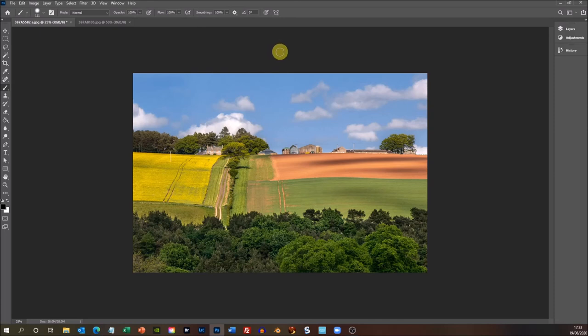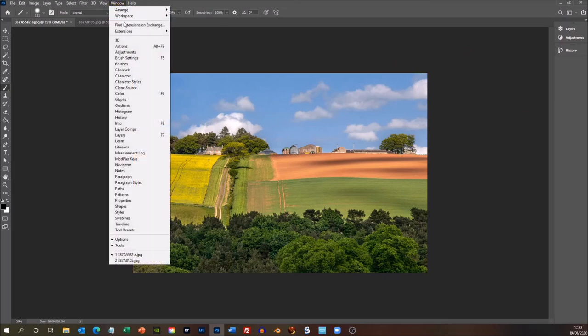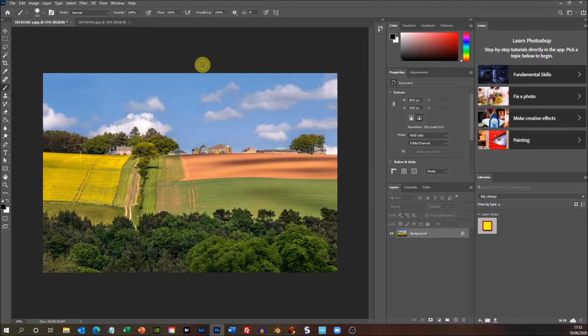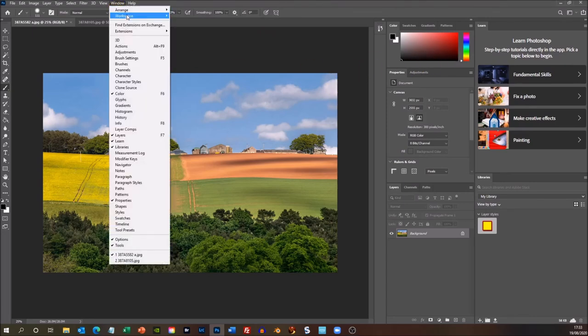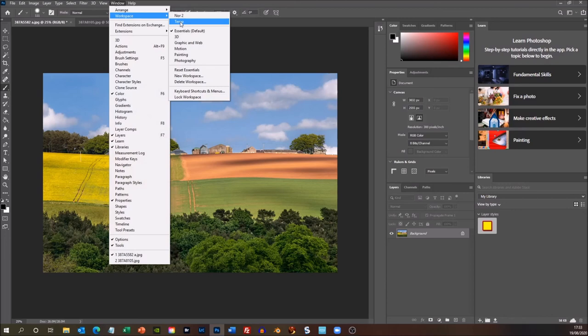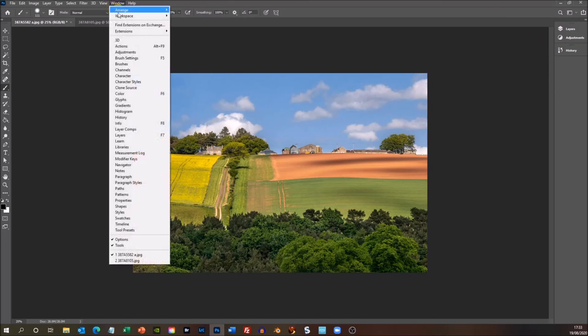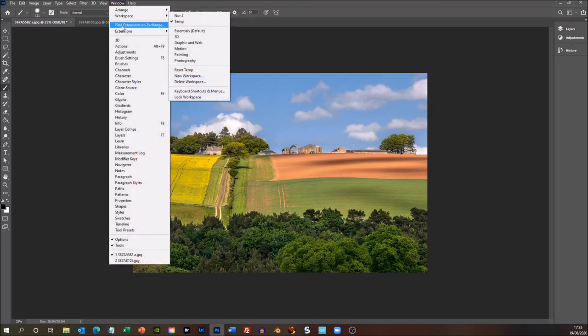Oh wait a minute, nothing's changed, how come? Well, the reason is because I've changed it in this instance of Photoshop. So all I need to do is go to Reset Essentials, and hey presto, we're right back to what Photoshop gave us in the first place. Now, if I want to set it up for my use, I simply go into Workspace, choose temp, and hey presto, we're in temp.